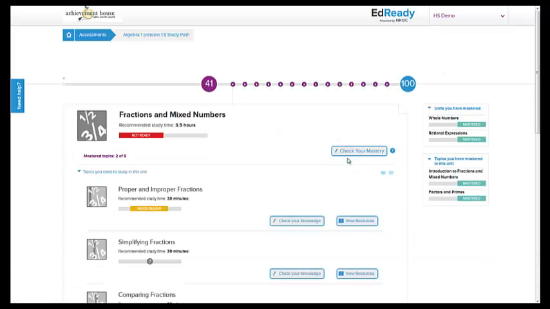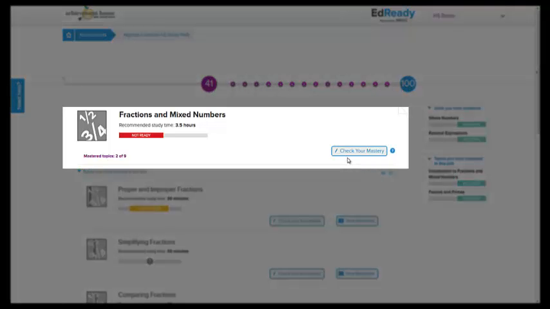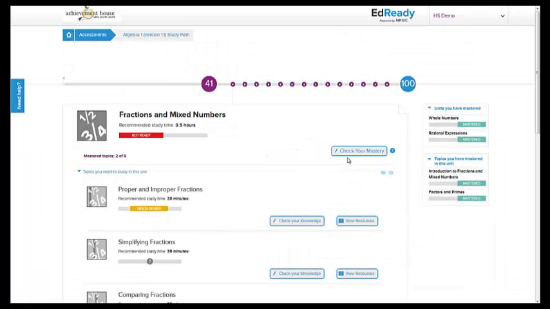When you arrive at your study path, EdReady will list the lessons that you are able to complete. There are other lessons available too, but you wouldn't want to jump ahead. At the very top is the unit name, and to the right, a button that says Check Mastery. That button will let you test your knowledge of all the skills in the unit. You don't have to, and you probably shouldn't try to jump right into this test.